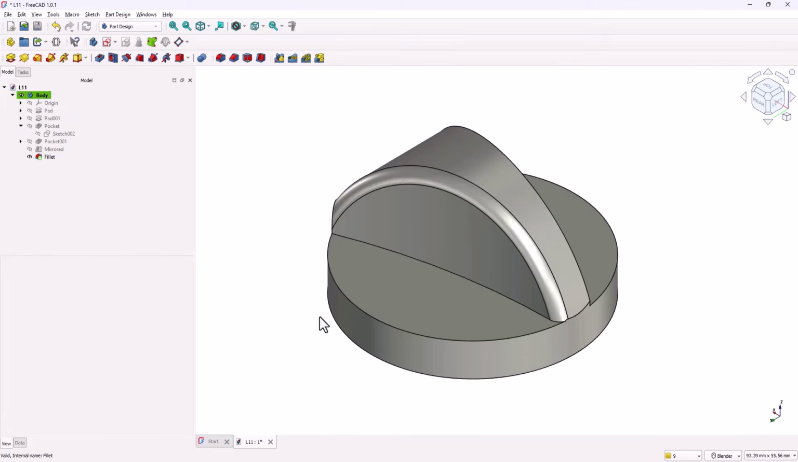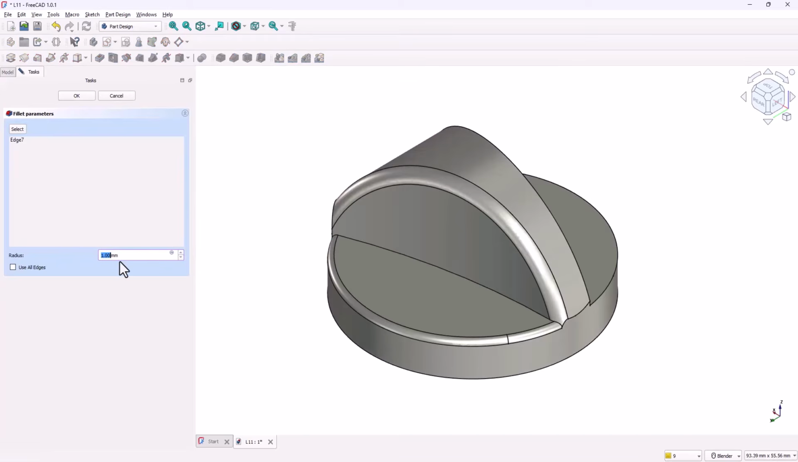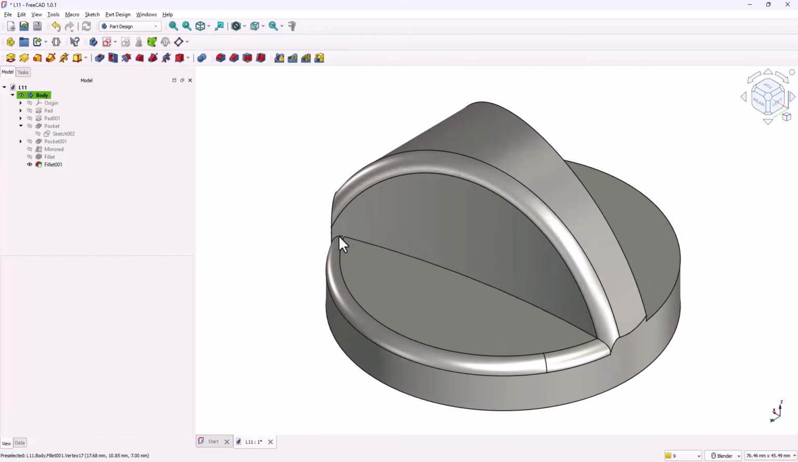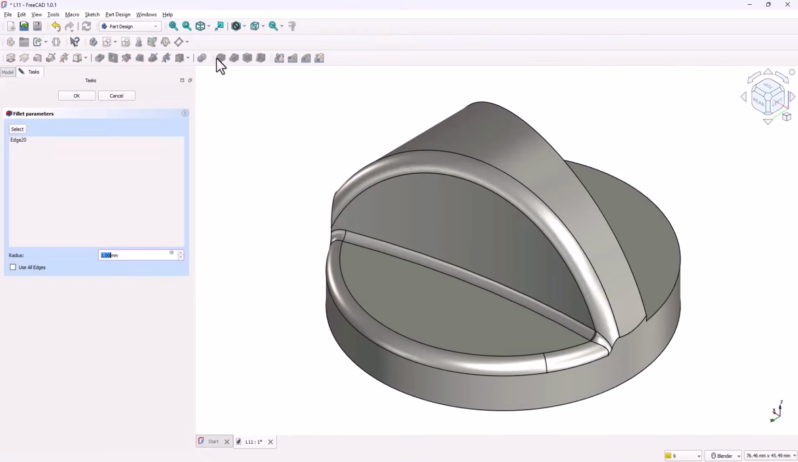Next, select this base edge, apply the tool again, and this time set the radius to 1.75 millimeters. Now for the corner edge of the handle, where the handle meets the base, select it, apply the Fillet tool, and set the radius to 5 millimeters.